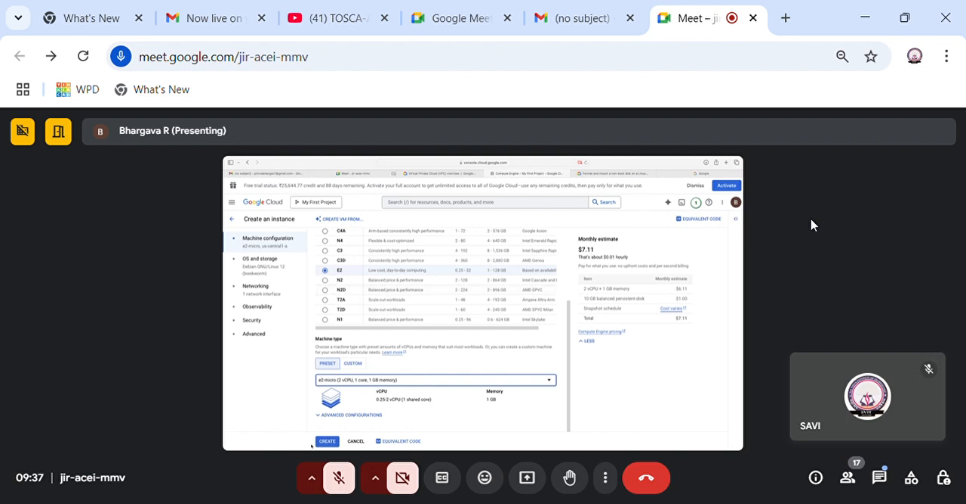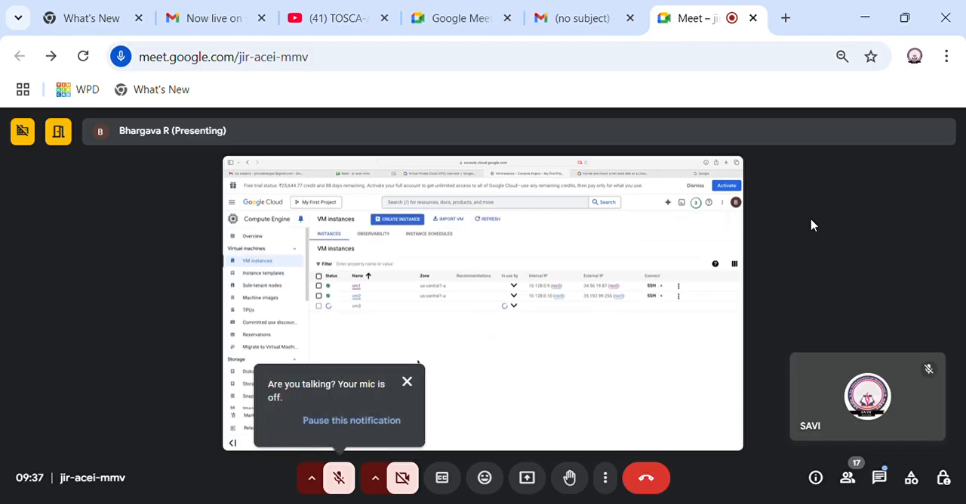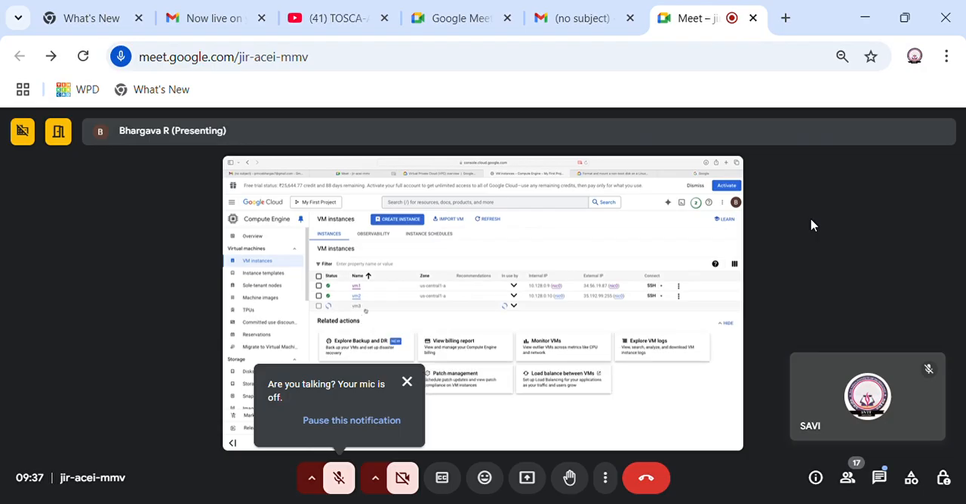We are keeping everything default. As of now, it is a demo of creation of virtual machine image. So that's why I'm just clicking on create. So it automatically creates one VM for me, that is VM3. It will take just a couple of seconds and it will create VM3.